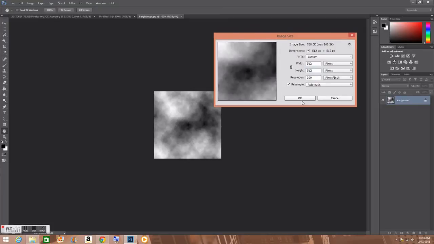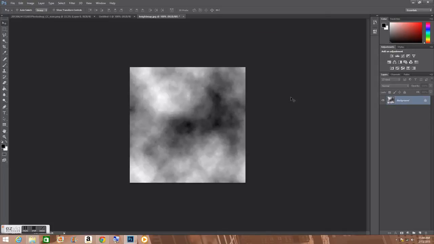The reason why we want to change it to 512 by 512 is because in Unity, if it's too small, it'll be too tight and complex. So we'll make it 512 by 512 as a standard. You can go bigger if you want, but we'll do that now because the image was already kind of small.